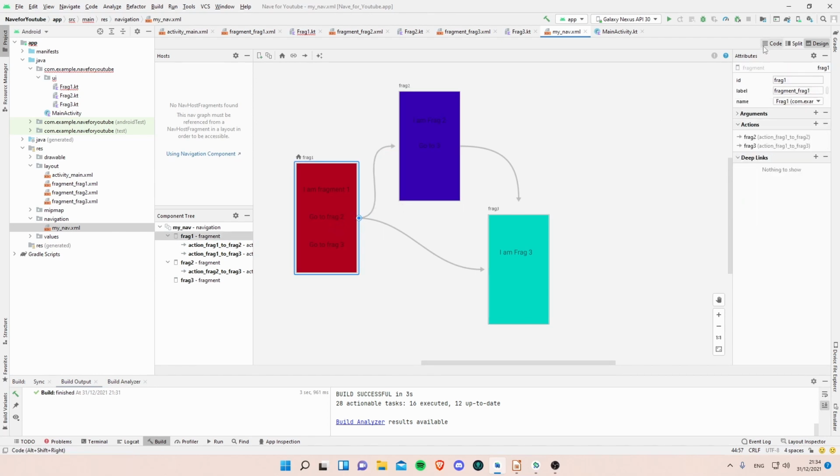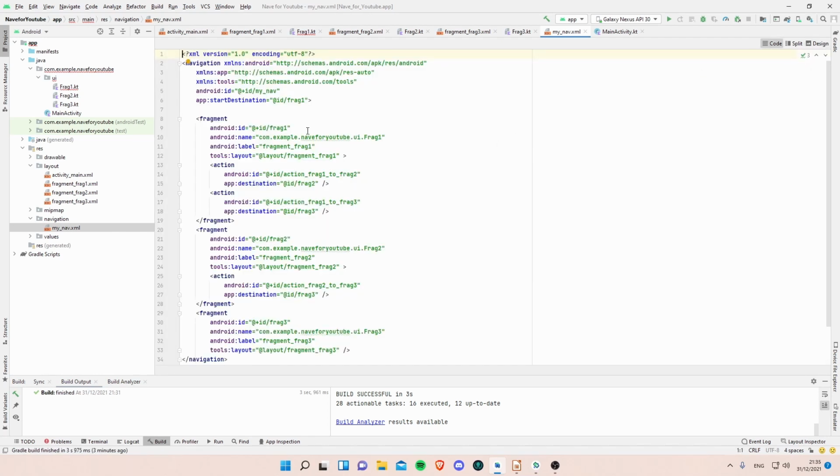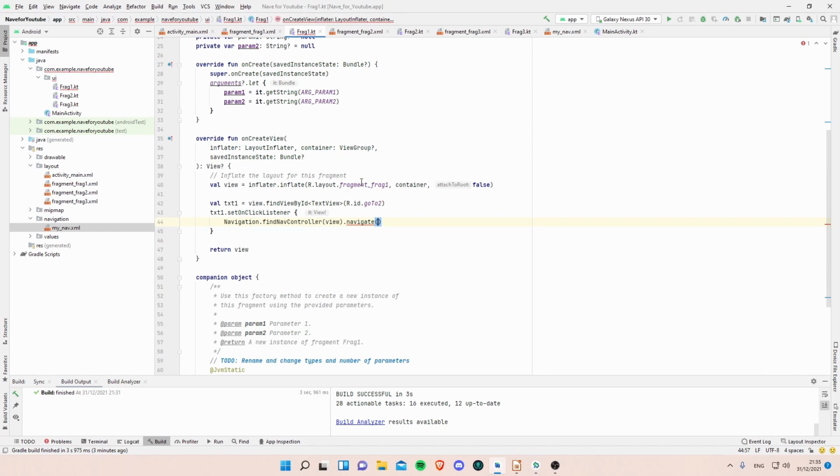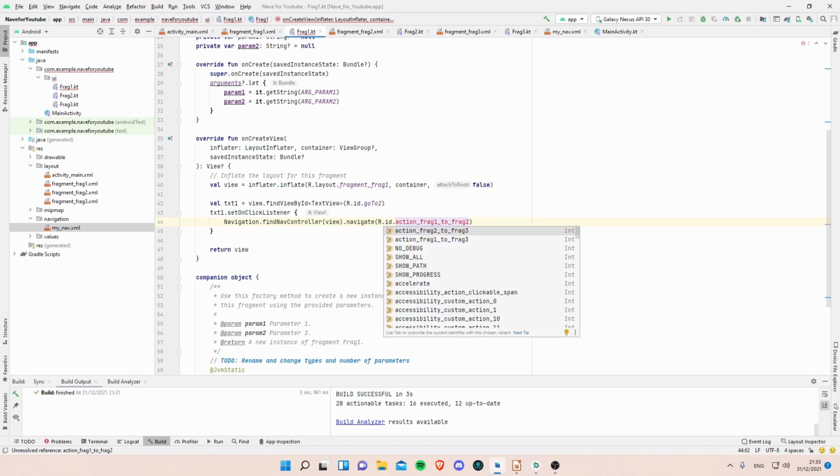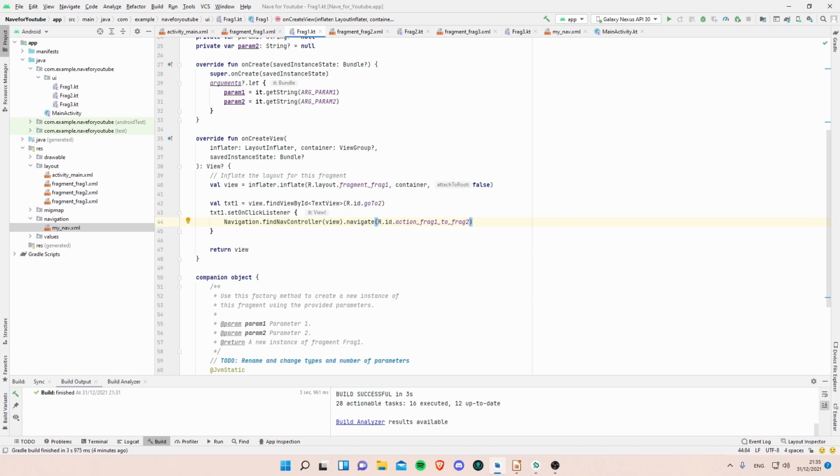Okay, let's look in the code here at what we have. Frag1 has two commands, action from 1 to 2 and action from 1 to 3. Then we want to use action from 1 to 2, dot ID. So that's what we want to happen when we hit that. Let's see if it works. Of course it won't work, because we didn't go through the whole list of what we said we should do.